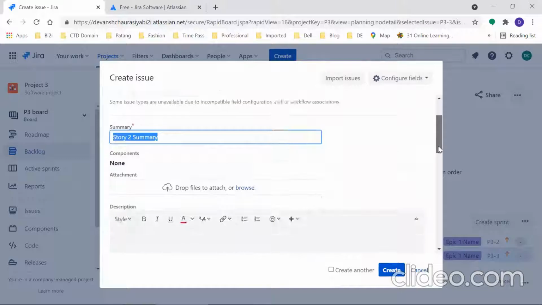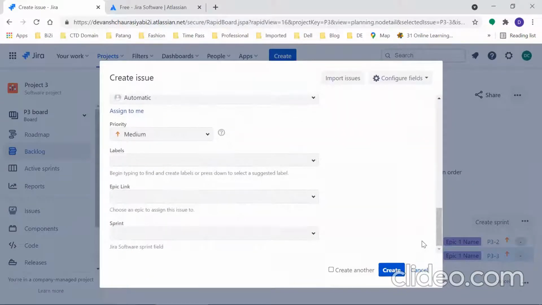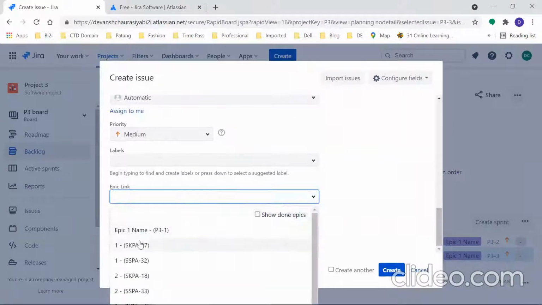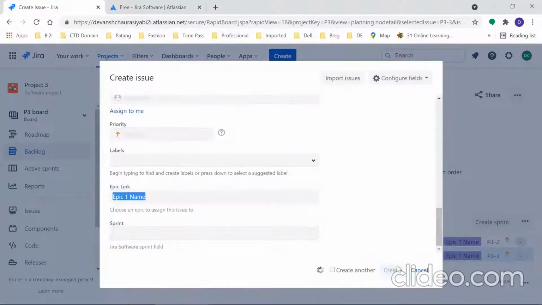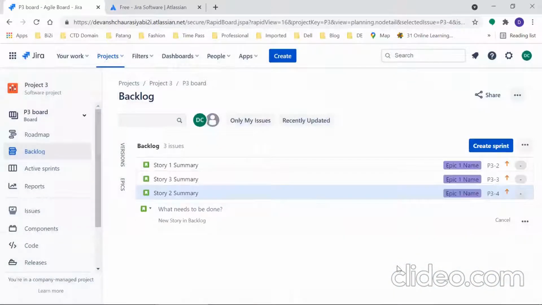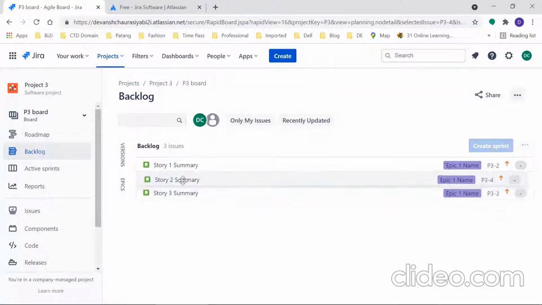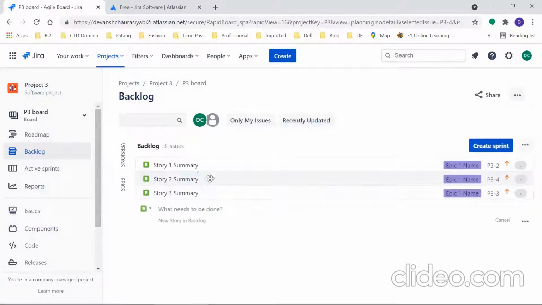Story 2, let's open this and assign this also to epic 3. Now we have 3 stories. I can drag and move it up and down like this. Okay. So we have 3 stories. All 3 stories are connected to Epic 1.